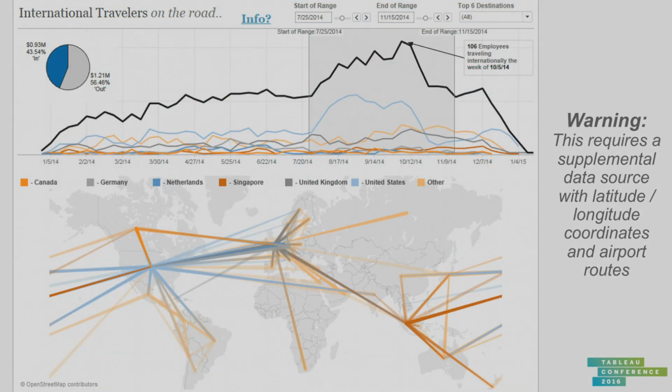So this version of the air network map is slightly different. We've added the aspect of time. So now we can see not only when, but where our employees are traveling. And then we've broken up the travel into a variety of different regions there.